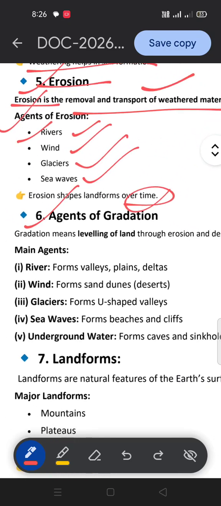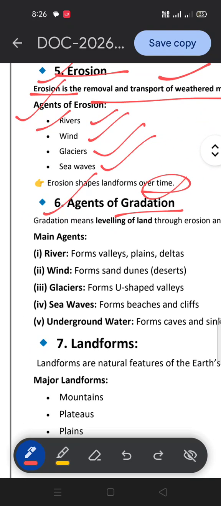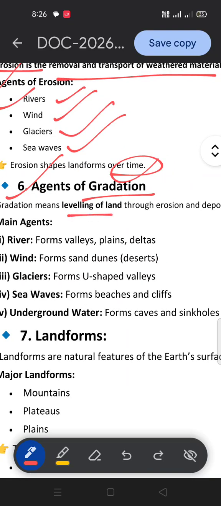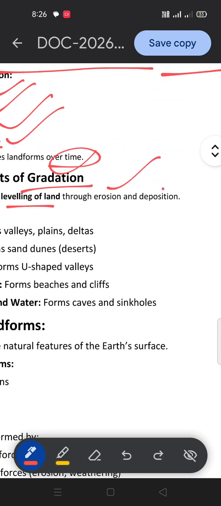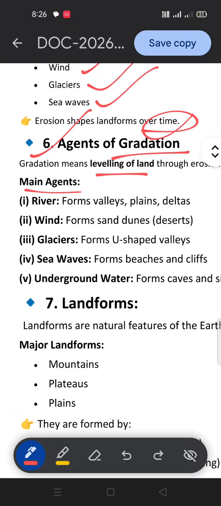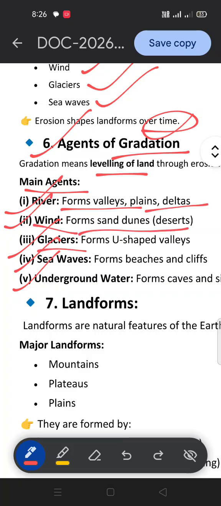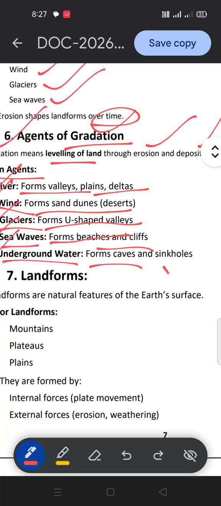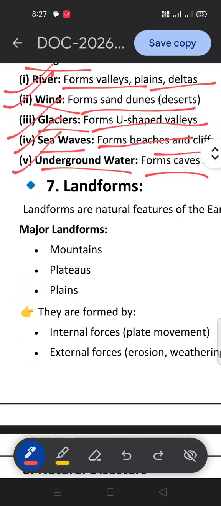Third is agents of gradation. Gradation means leveling of land through erosion and deposition. Main agents are river, wind, glaciers, sea waves and underground water. Rivers form valleys, plains and deltas. The wind forms sand dunes, that is deserts. Glaciers form U-shaped valleys, and the sea waves form beaches and cliffs. And the underground water forms caves and sinkholes.